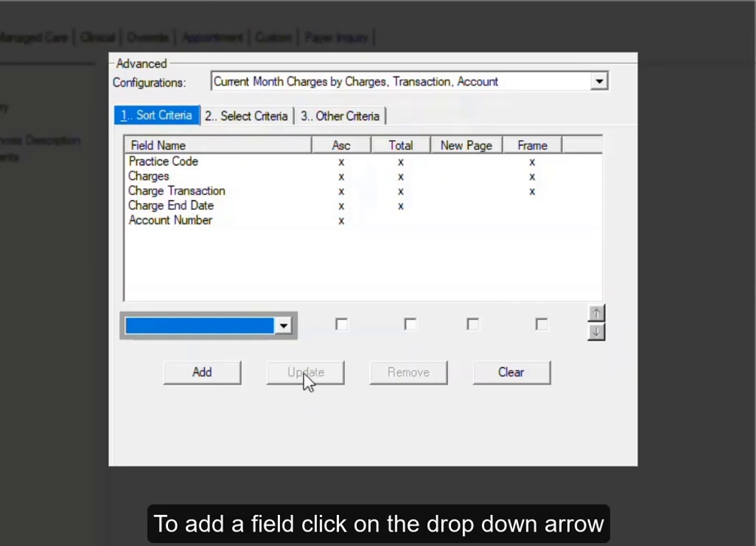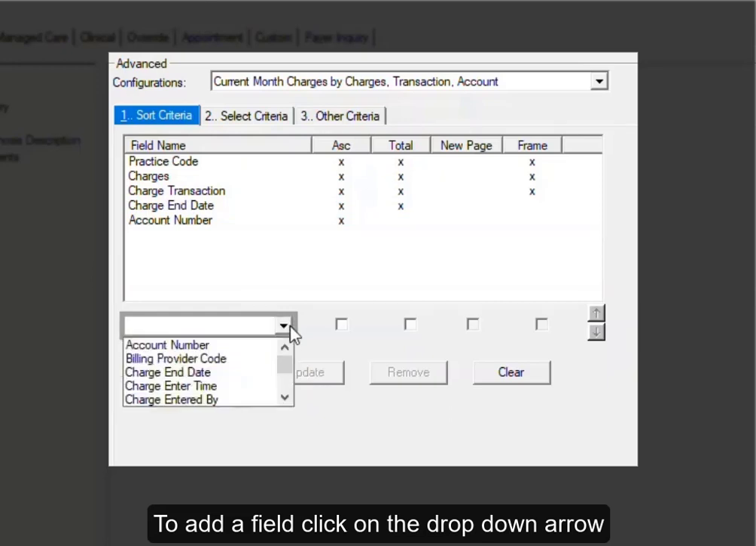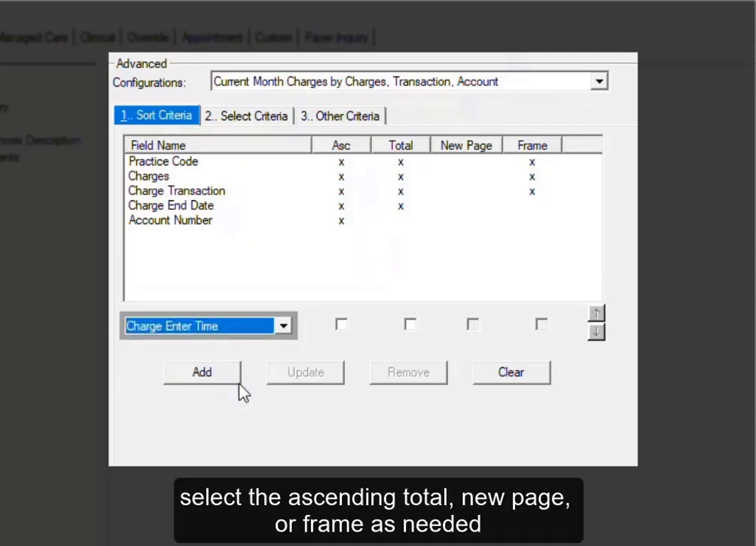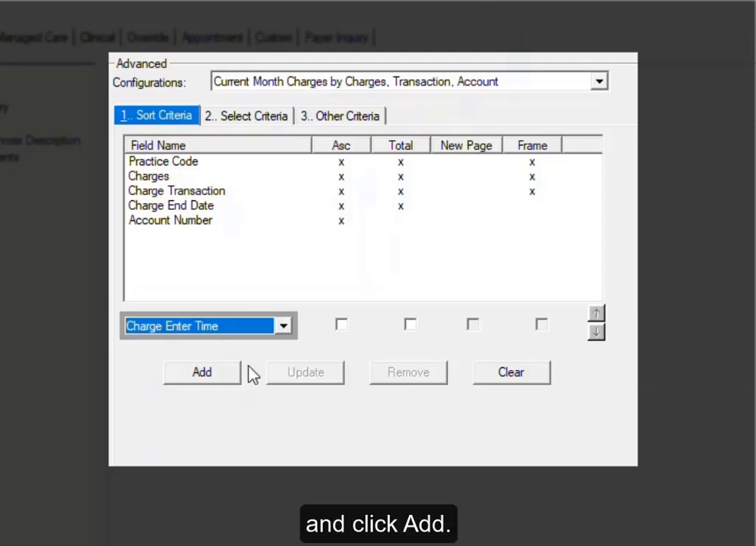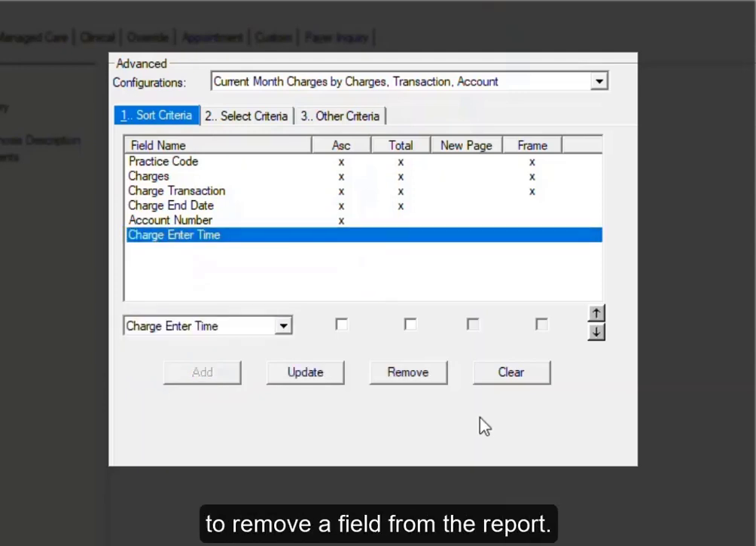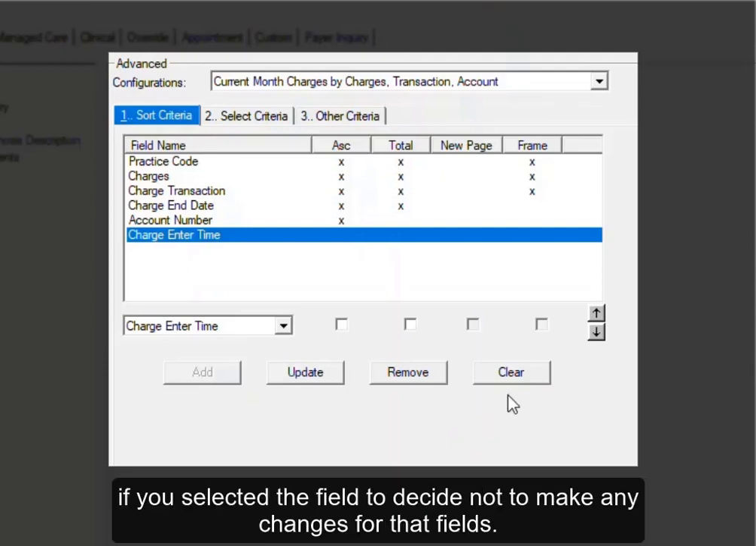To add a field, click on the drop-down arrow, select the field, select the ascending, total, new page, or frame as needed, and click Add. You also have the option to remove a field from the report if you don't want that information on the report, or to clear if you selected the field but decided not to make any changes for that field.